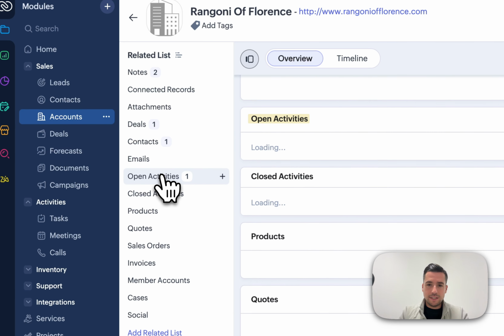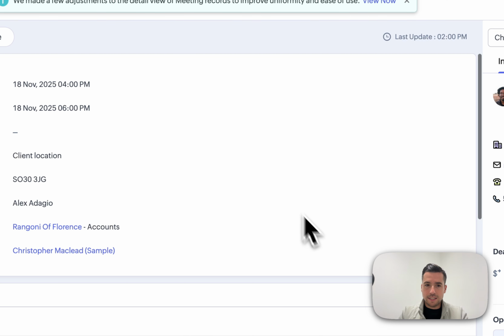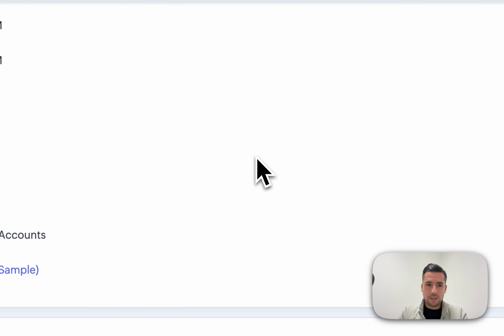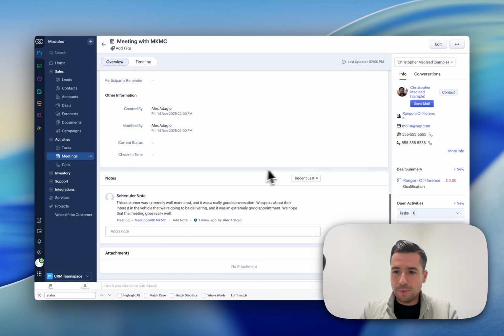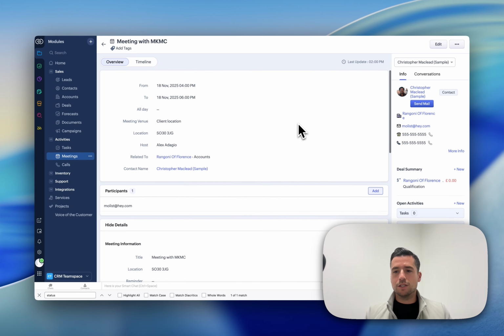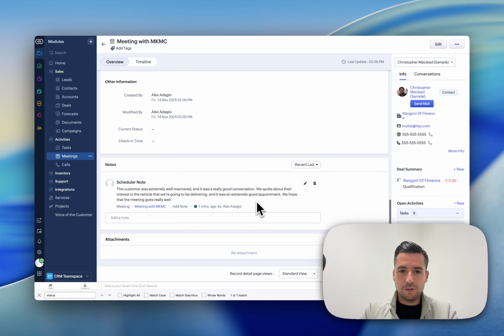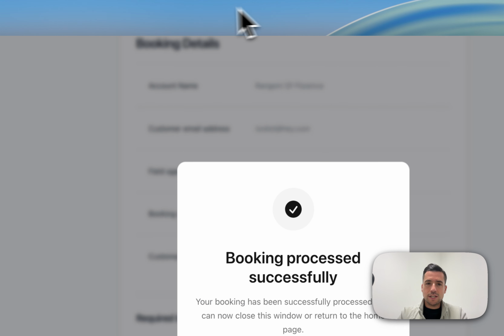Under the open activities, we can see that there's an open activity with a meeting, and this meeting has been created and updated onto the CRM as we expected to have. And all the details, including the notes, are on the meeting record. So from the perspective of the field agent, they will be able to go on to their Zoho CRM application and see all the meetings that they have coming up, the location of the meetings, and any notes that the booking agent has left for the agent.